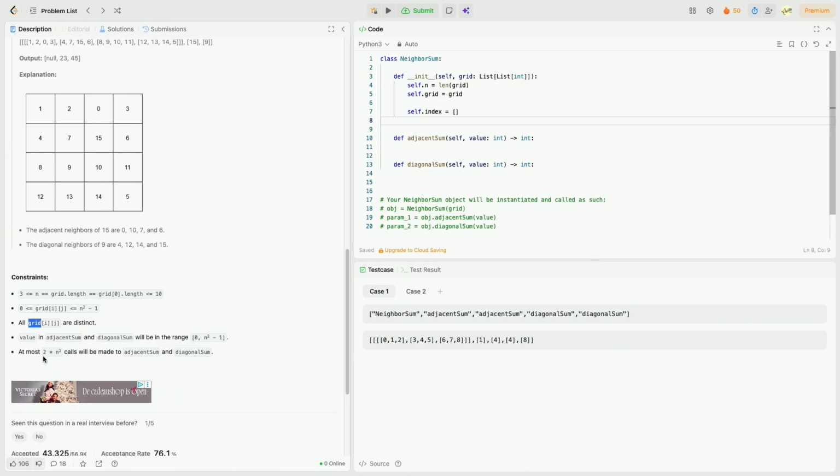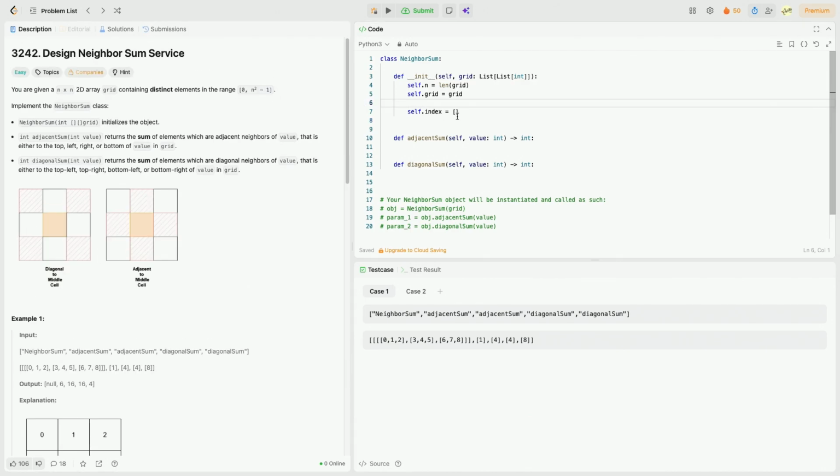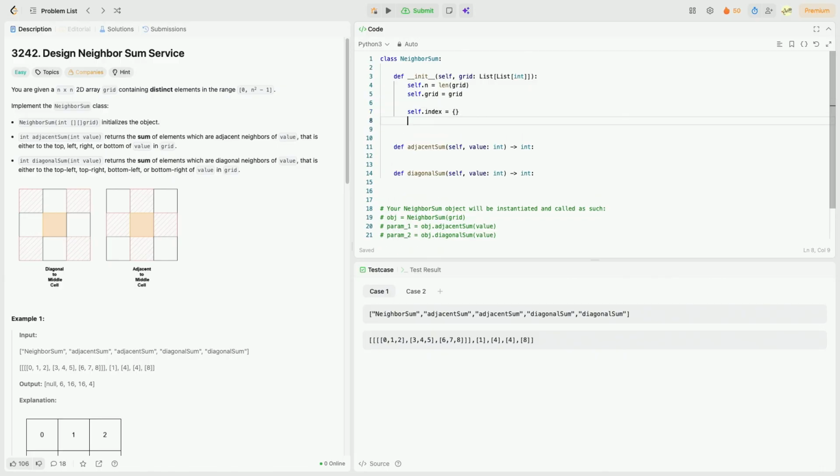But it doesn't tell us anything about whether it's going to make calls to cells that don't exist, right? So I don't know. But maybe since this is an easy problem, we probably don't have to deal with it, but let's keep that in mind for a second.